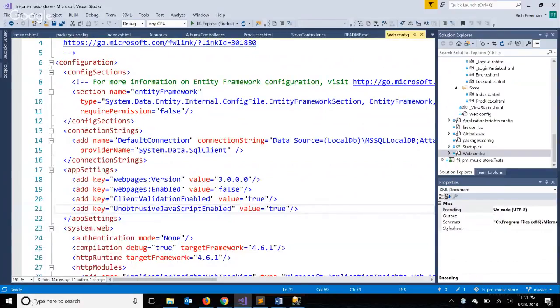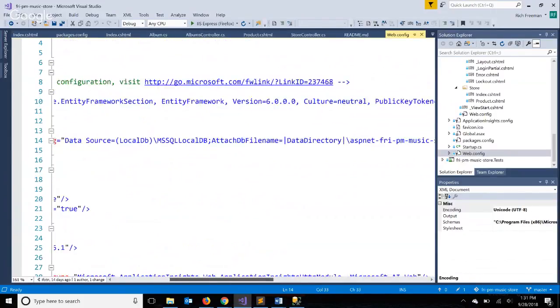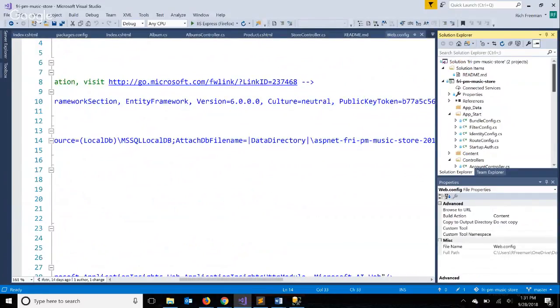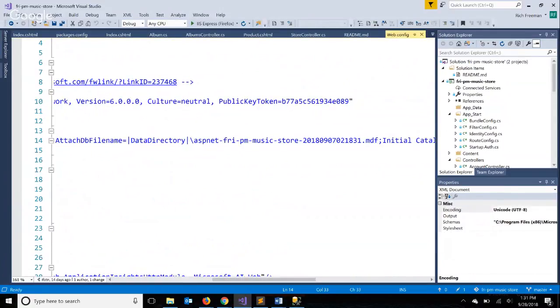You notice on line 14 and 15, it has a connection string called default connection, and it actually points to our data directory, which is this folder, app data. And it gives a timestamp, and it gives it an MDF extension. That's a Microsoft data format. That's the file format of our SQL Server databases. So this just creates a local copy. We don't really want this.